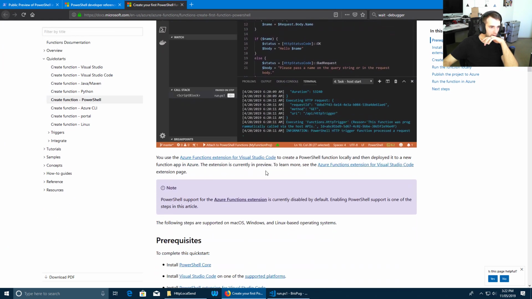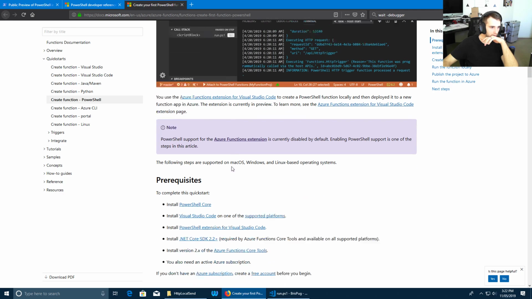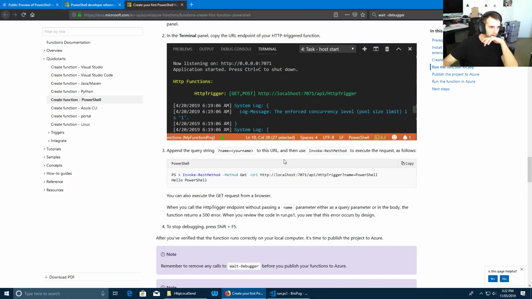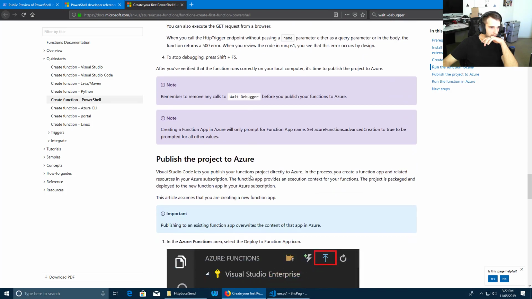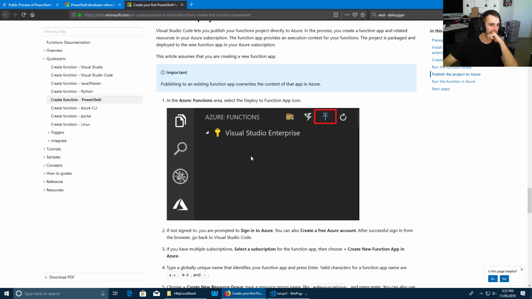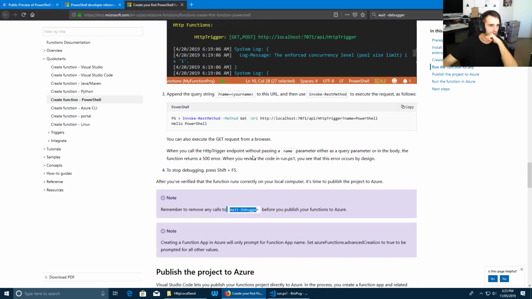Just quick start. Yep. Create a PowerShell. Yep. Install that. Done that. Done that. Done that. Remember to remove any calls. Yep. That's fine. Yeah, that's deploying it. How do we hook into it? Okay, when you call.